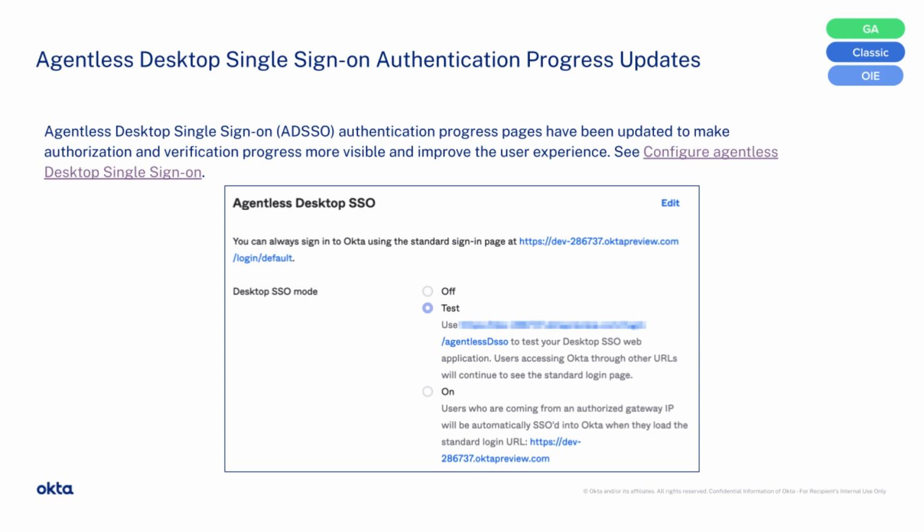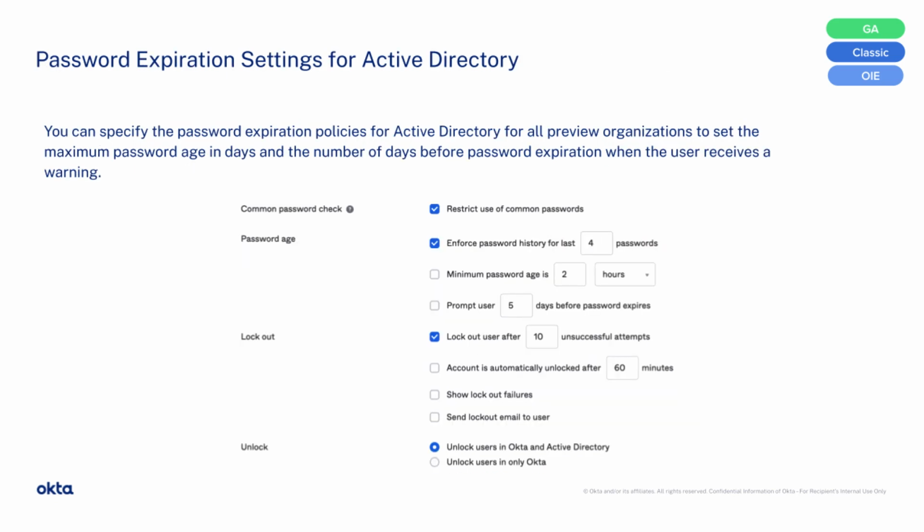Agentless Desktop Single Sign-On authentication progress pages have been updated to make authorization and verification progress more visible and improve the user experience. See Configure Agentless Desktop Single Sign-On. You can now specify the password expiration policies for Active Directory for all preview organizations.